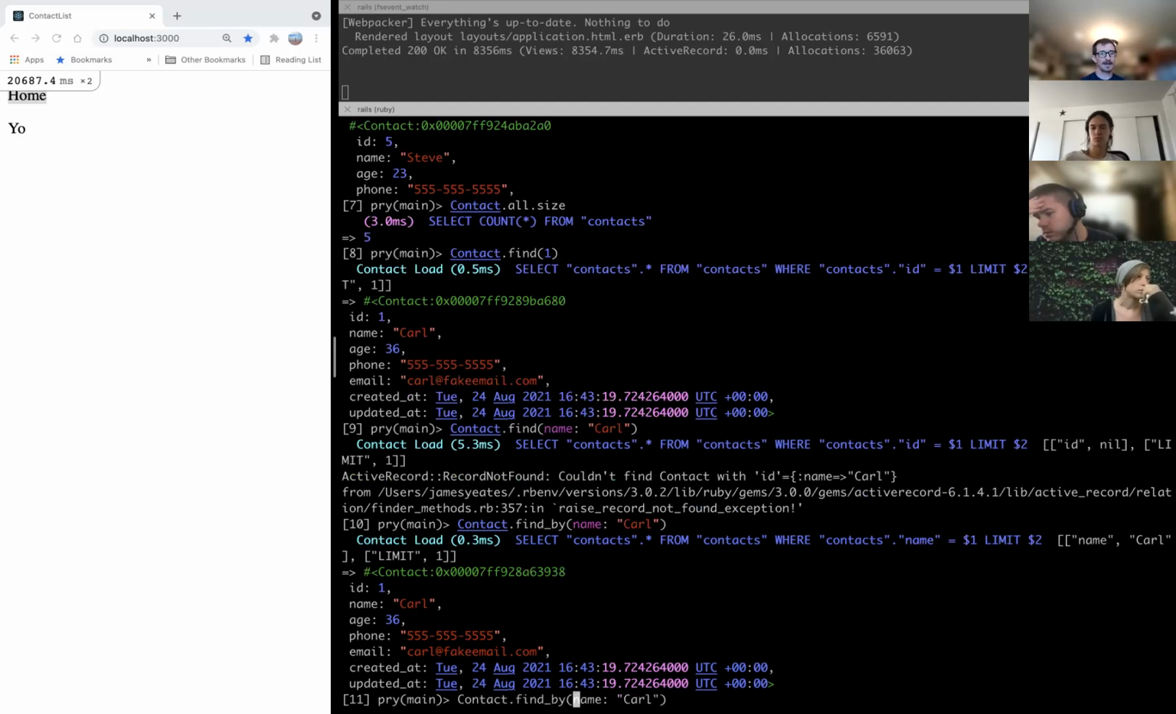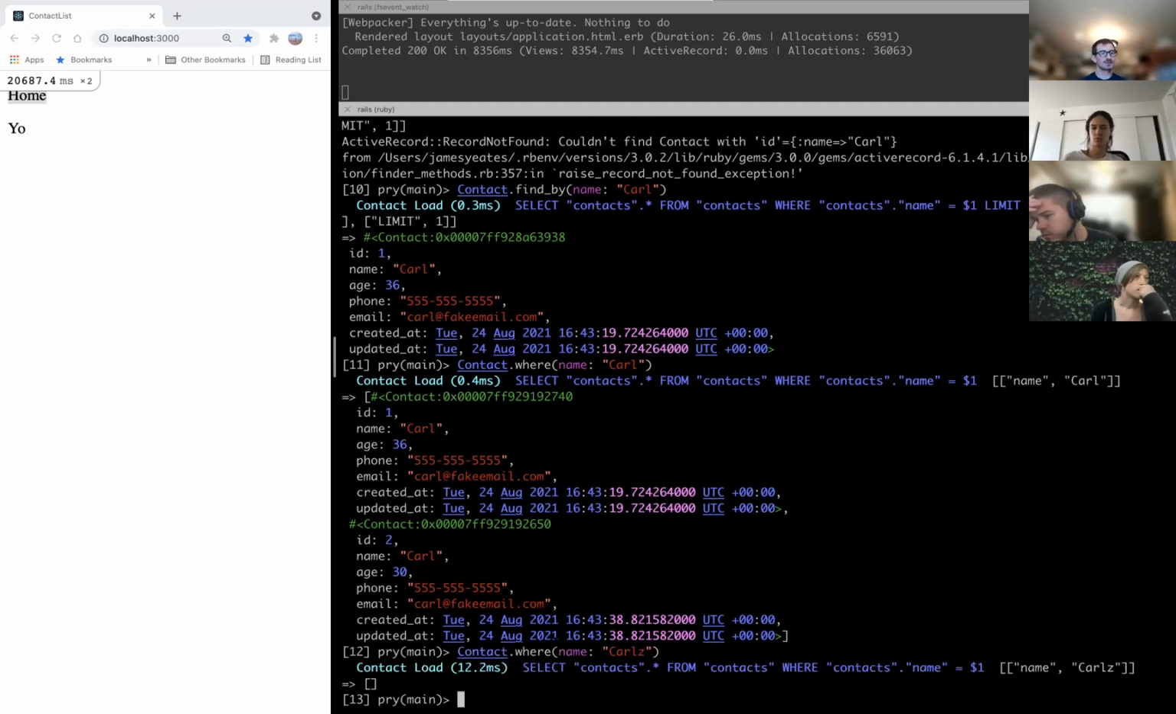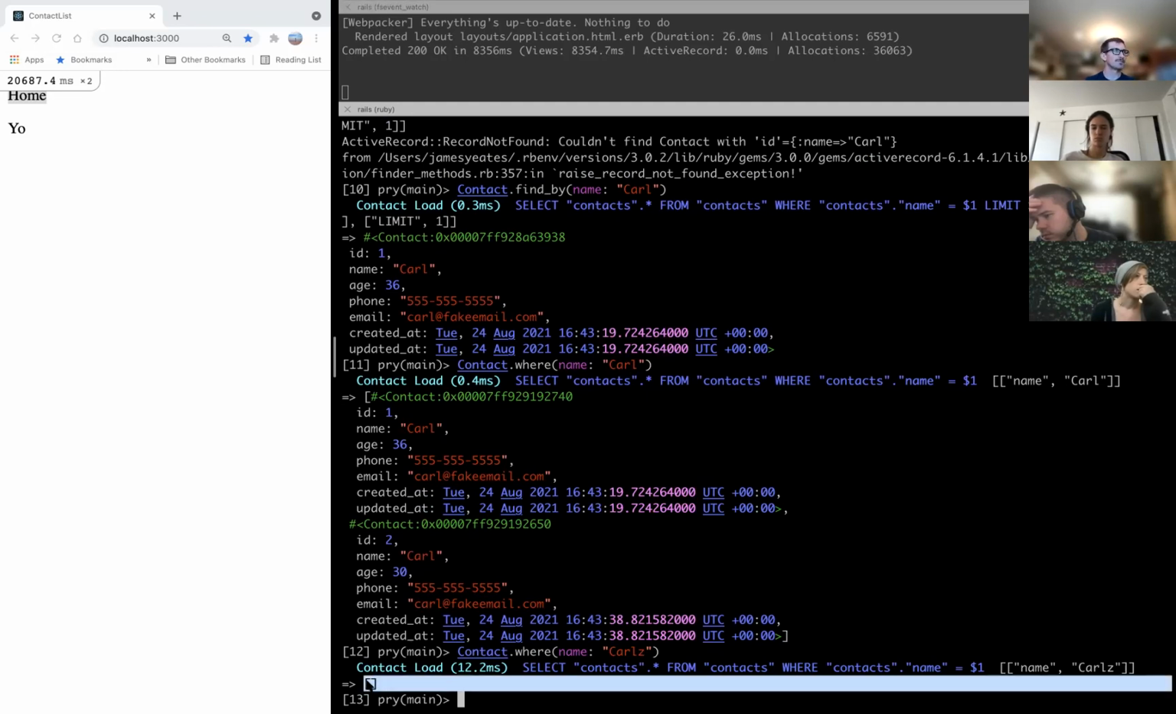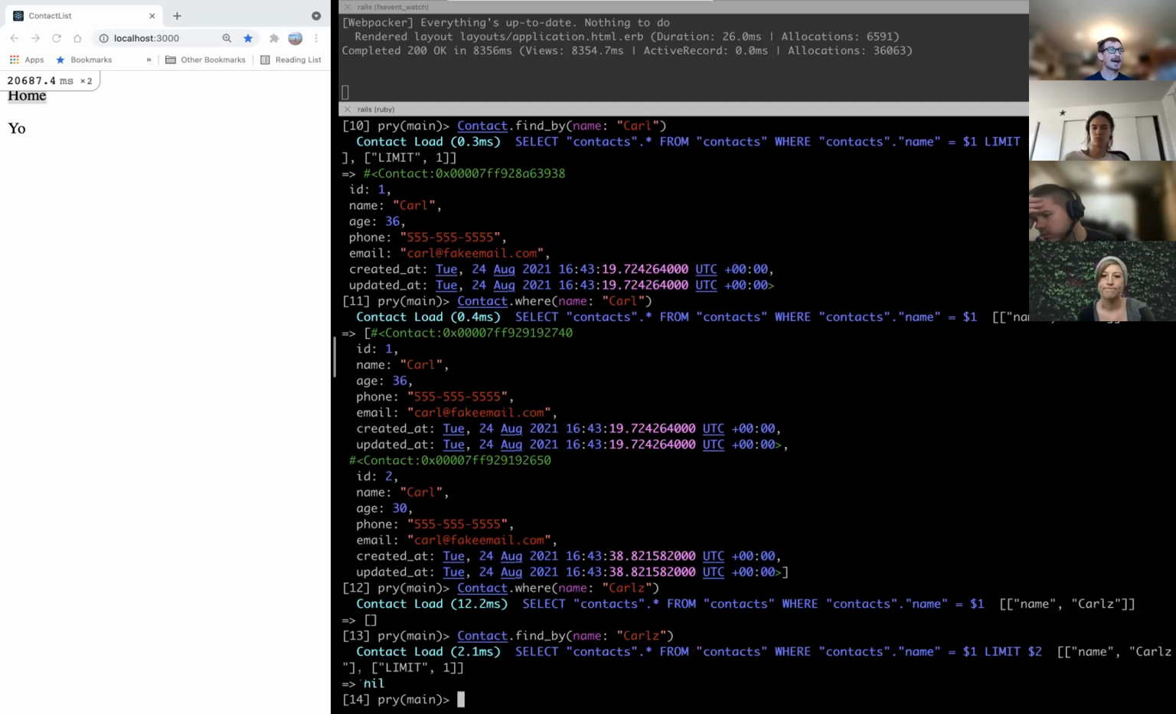And then there's the where method, because we have a couple of Carls inside of here, or we should. That's going to give me back an array of my contacts. If I try a where with the name Carl's, I don't have any Carl's, but this still gives me back that array. If I do find_by and I don't have the item, that just gives me back nil.